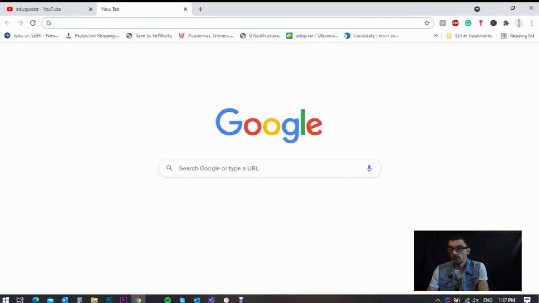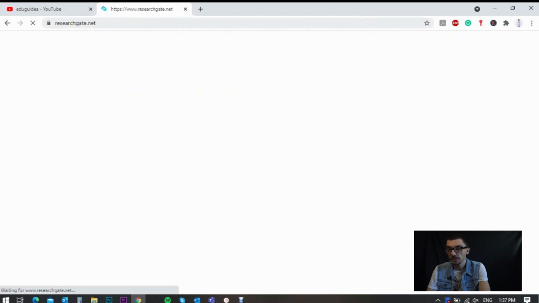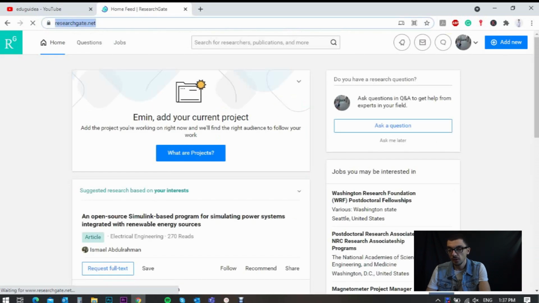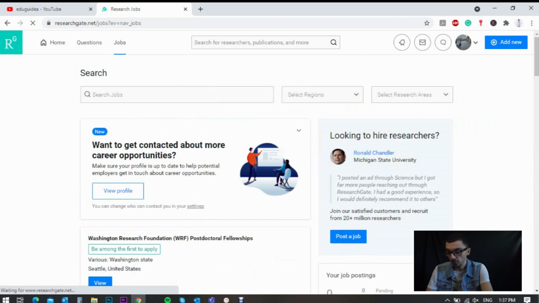Let's go. We are opening a new page and going to researchgate.net. This is a website you can use. Here they have a good search engine. You can find your research topic here and you can find many publications. But if you go to the job section, I'll show you here.